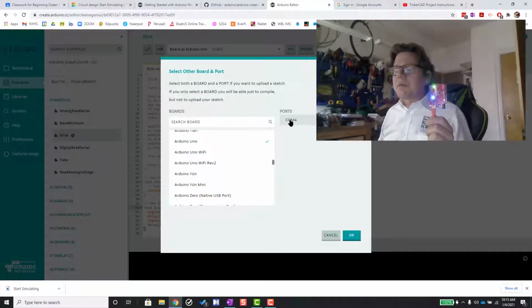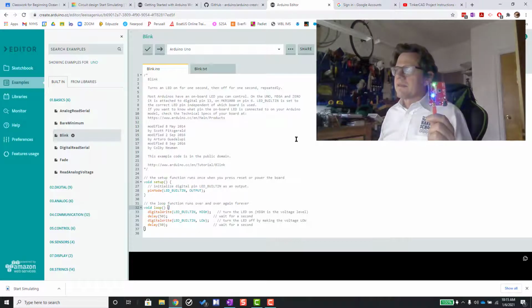It will probably sense that you've plugged something in and try to suggest where it's plugged in. In this case, the port is called COM4. Okay, COM stands for communication port. And we're going to press OK. And now I know that it's connected because there's no errors here or anything like that. And now I want to actually upload this program to the Arduino and change it so that it's blinking faster. So I'm going to go to upload.